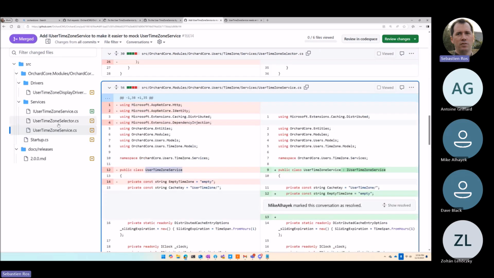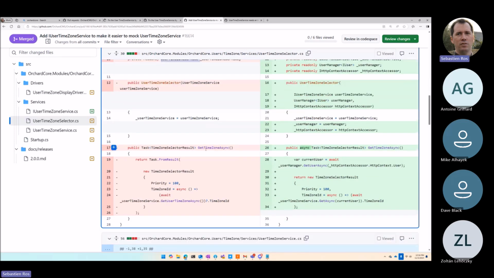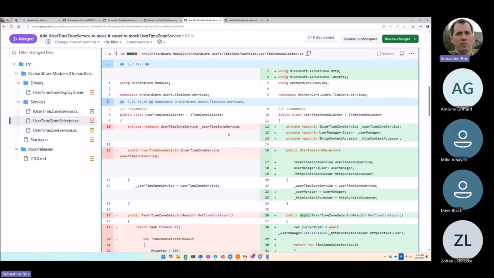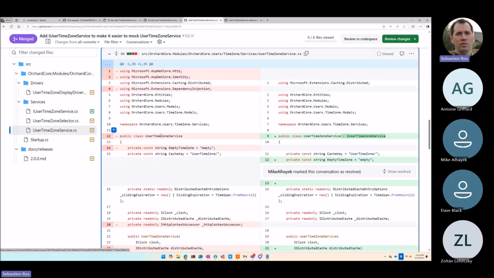And we had the user time zone selector implementing I time zone selector, using this service to provide the time zone for the current user. It would resolve the time zone service and get the user time zone ID. Kind of sad because we actually have a get user time zone ID, so that's not really used directly, but that's the case. The change in this PR was to make this user time zone service an actual thing, better than what it was, and implement user time zone service.